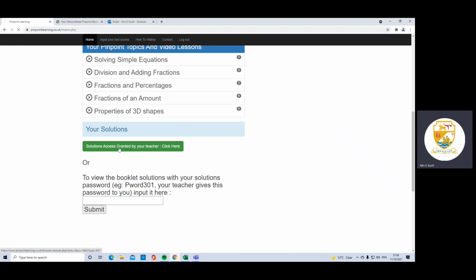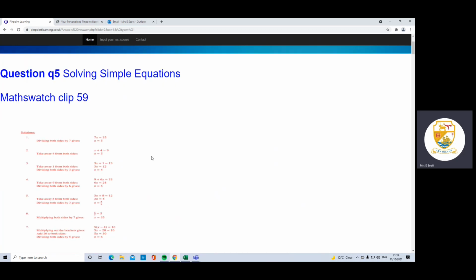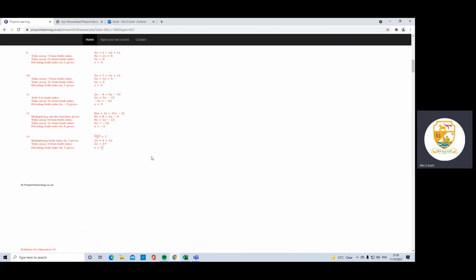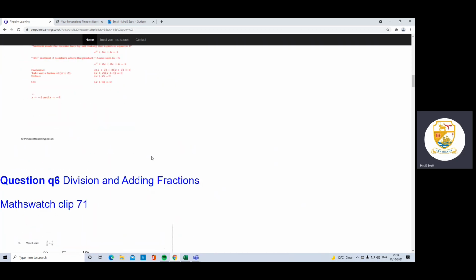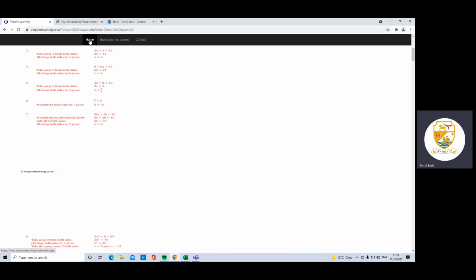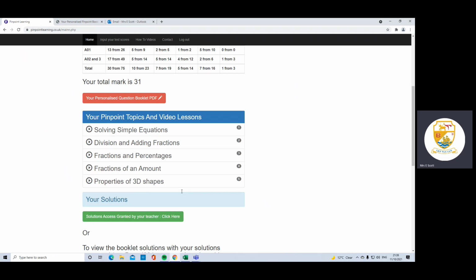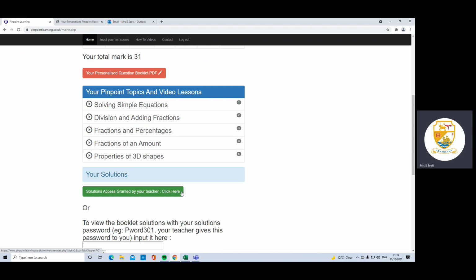Right, I've granted access to the solutions just so you can see what they look like. So by clicking on that tab there, you can see the answers to the questions that were on your booklet. Okay, so if I just go back to the home screen, so I'm just going to click on home. So there's our home screen. So what I did before was I clicked on please choose a past paper. And then that was the paper that you've just done for your half-term test, and that was the menu that I was looking at. That's all really you need to concern yourself with.